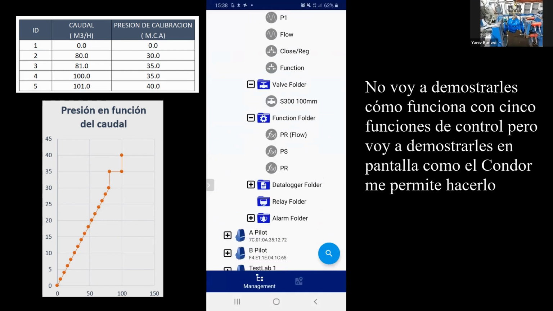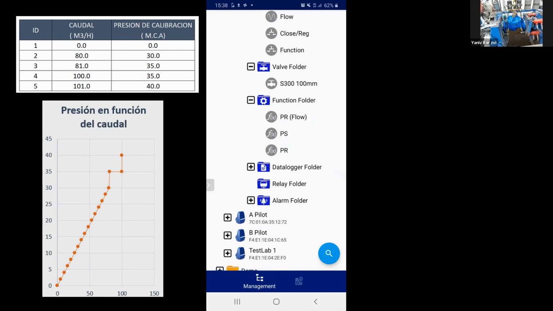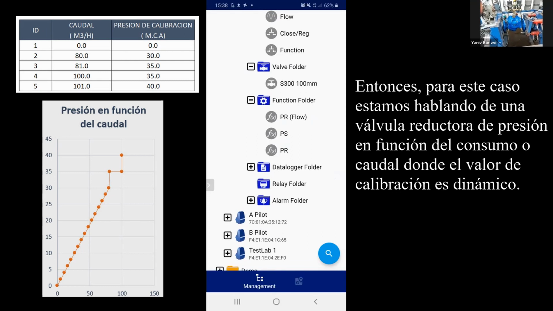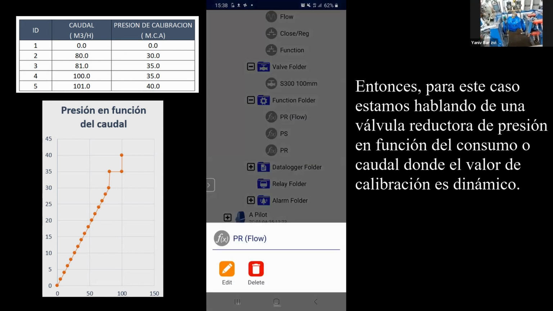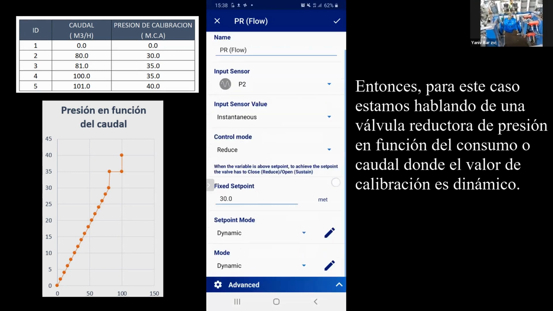We were talking about the Condor being able to control 5 functions at a time. I'm not going to demonstrate the 5 functions at a time, but I'm showing you here the file that allows me to do it. I have 2 more functions to go: the data logger and the relay logger. I can actually be here for 2 hours and more, but we will not do that. So we are talking about the configuration of pressure reducing by the flow, okay?